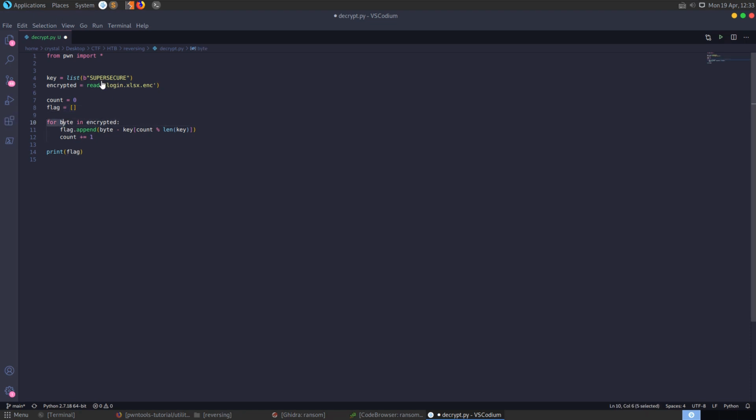And we're looping through each byte in the encrypted spreadsheet, and then we're saying that the byte should equal itself minus the current character in this key. So we just have the same modulus there.